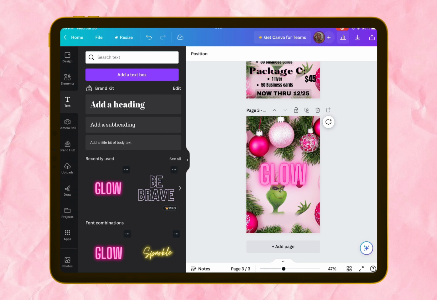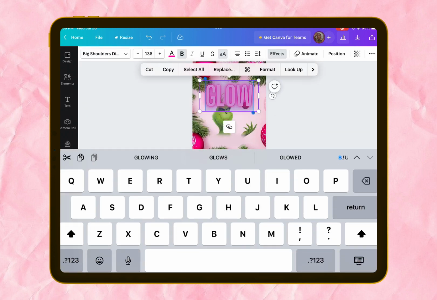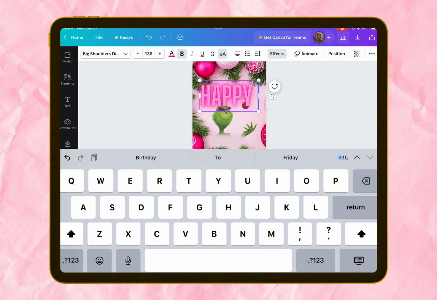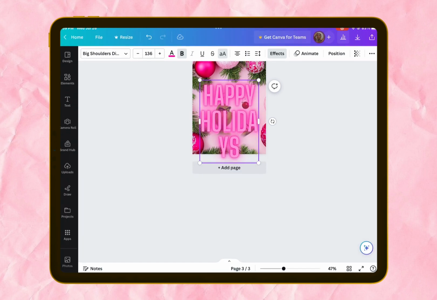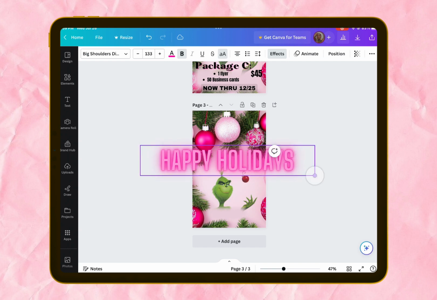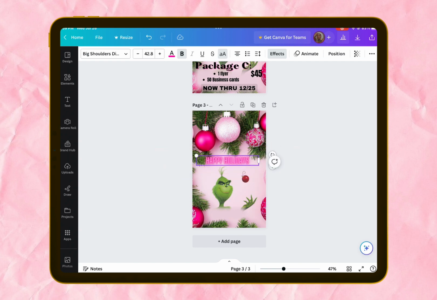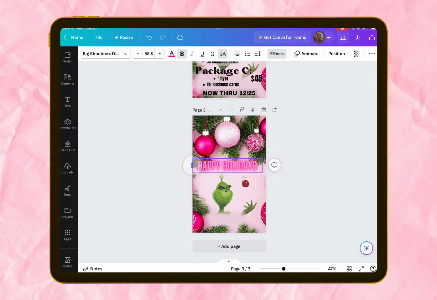So we use the glow font, and to get that you just click text and then it's gonna be right there. And I'm just putting happy holidays, something simple. We're recreating the flyer. And so also I implemented some of the new techniques I've learned since Christmas. I found a bunch of new fonts and stuff.